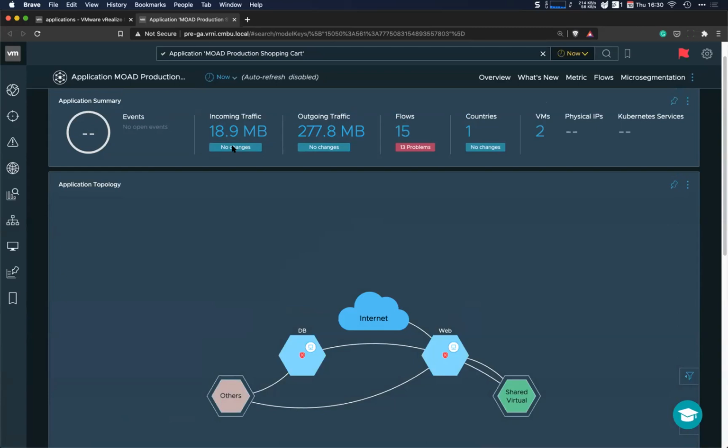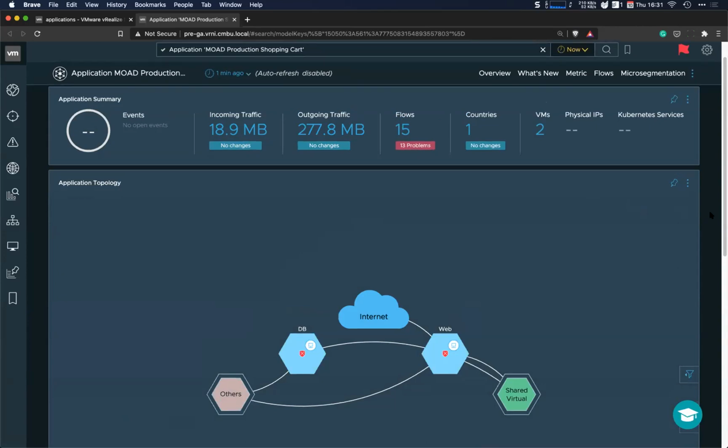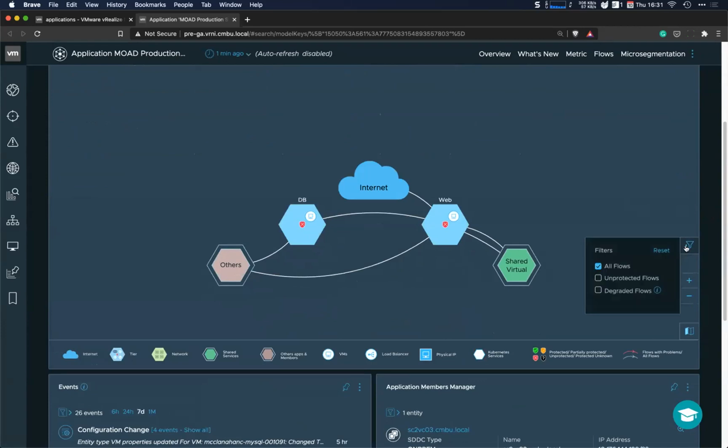This is actually a new application, so right now it's saying that there's no changes. However, if you come back tomorrow, which we want, you'll see the difference compared to yesterday. So if there's a spike in traffic, you will be able to see that right here, right away. We have the amount of flows and then the amount of problems that those flows might have. And let me show you what that looks like.